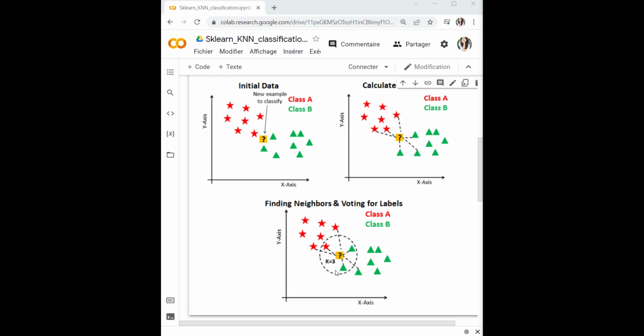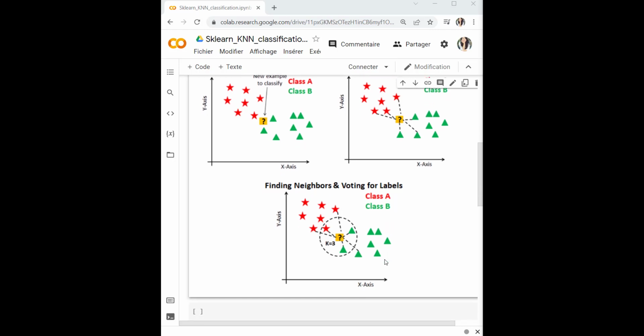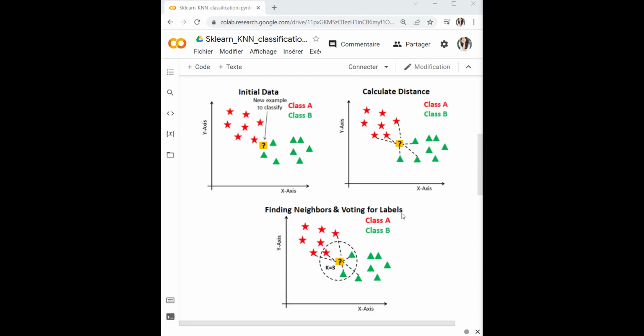And then, for example, we put k equal to 3. So we are interested in the 3 nearest neighbors of that point. We will be interested in the majority vote of those nearest neighbors. So here we have 2 green neighbors and just 1 red neighbor. So we will decide that this point belongs to class B. Okay, I hope that's been clear.